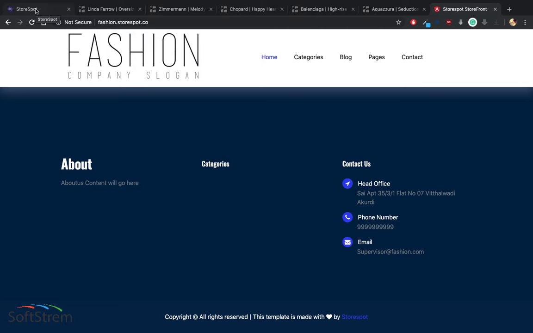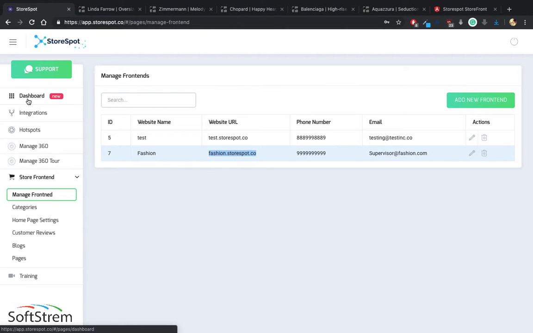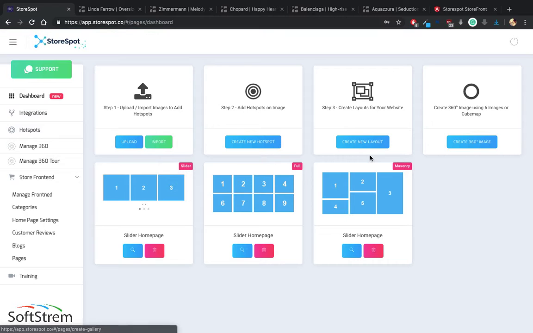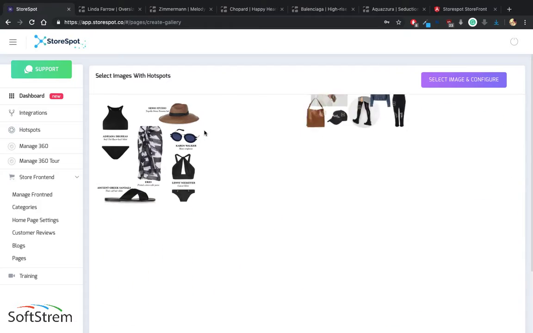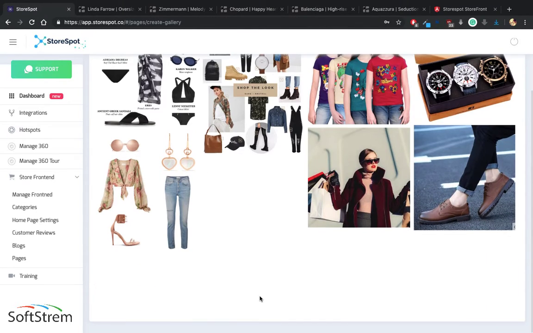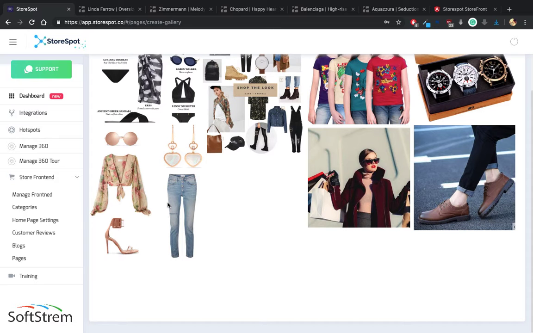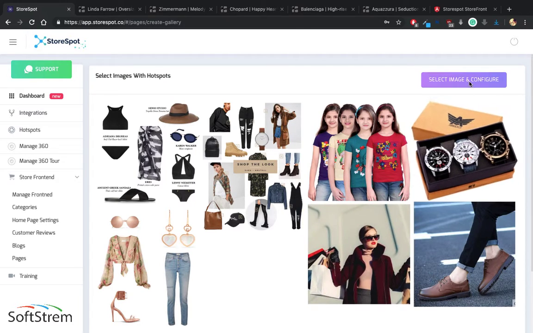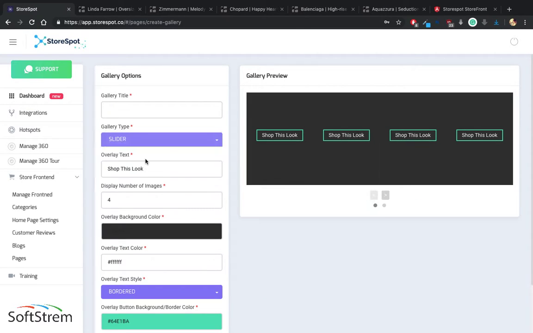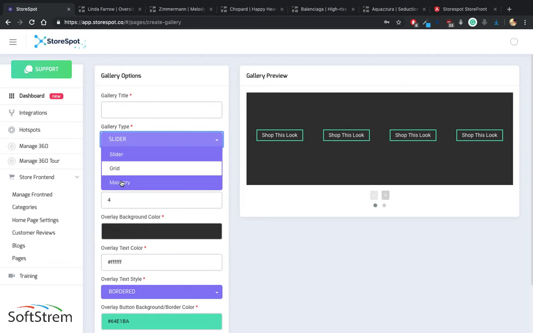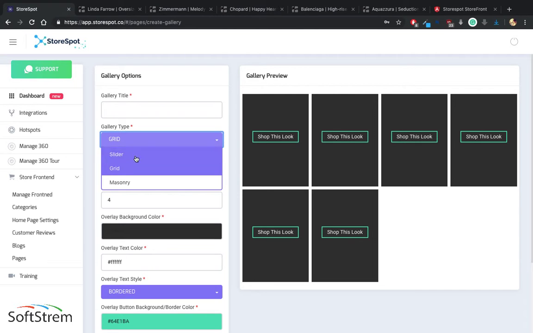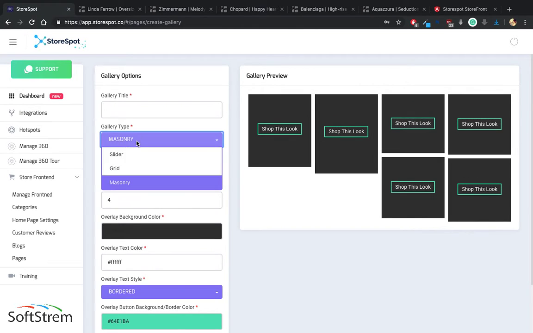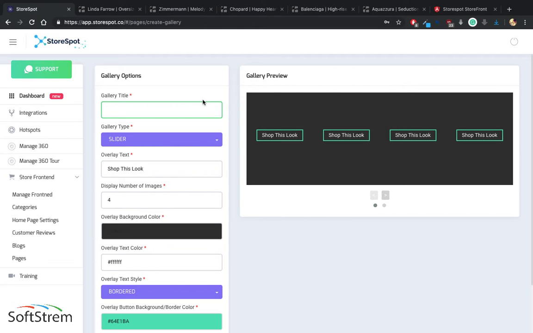So to add content to your storefront, you need to create the content first. You can visit the dashboard and click on create new layout to create a layout for your storefront. The first layout is the slider. Select those images which you want to add into a slider, and then select the gallery type as slider. There are multiple layouts which are supported, the grid layout and another. Then set the name.